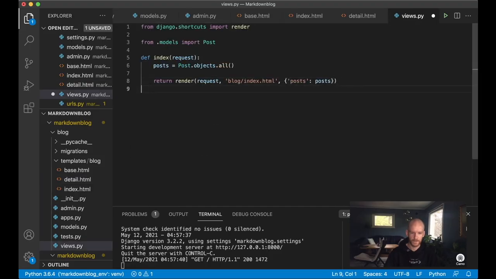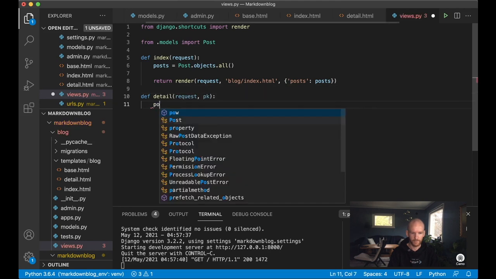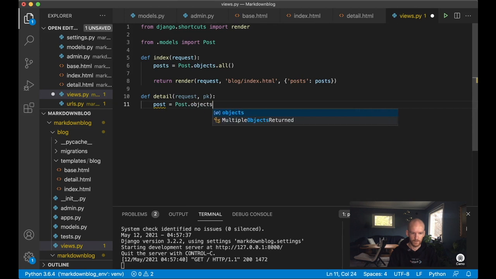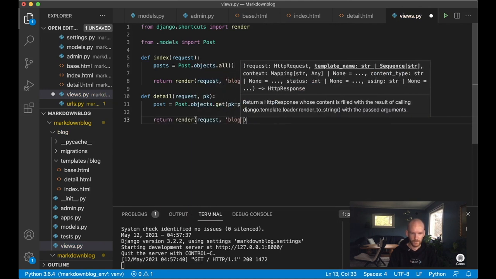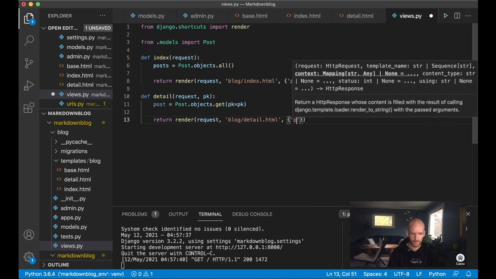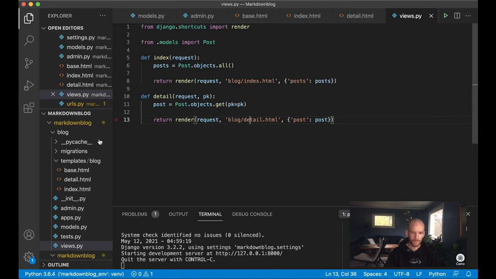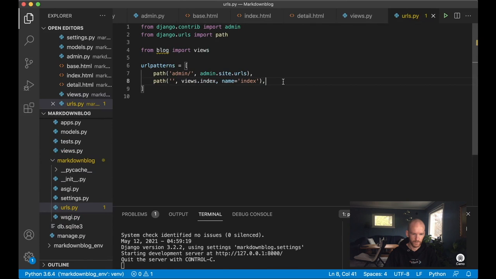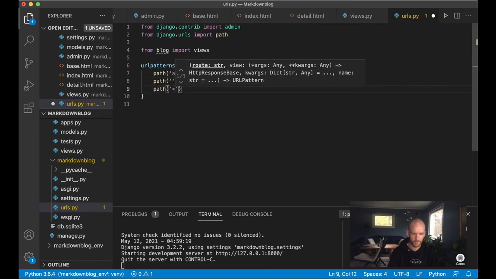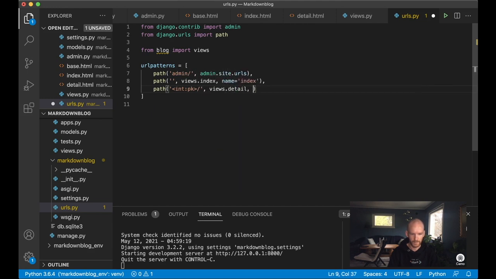Now we need a view for this. def detail(request, pk). Here we need a primary key. post equals Post.objects.get(pk=pk). Return render(request, blog/detail.html, and make post available in the front end. And save. Then we can import this to the URLs as well. Path, if we have an integer here, pk, then we're going to use views.detail, name detail.